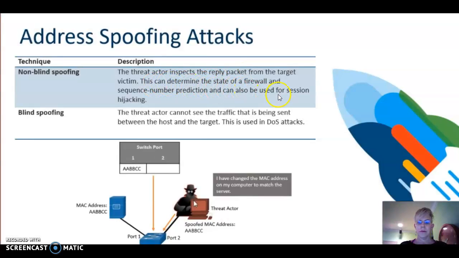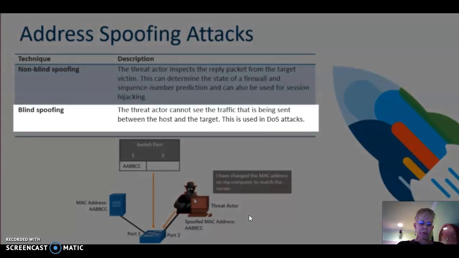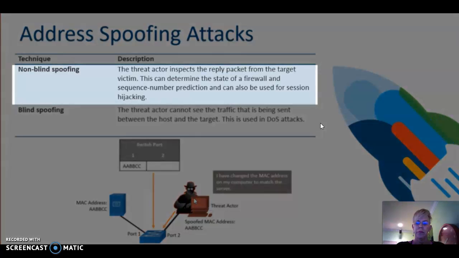Lastly, we have address spoofing attacks themselves. This is where we commonly can see non-blind and blind spoofing. Blind spoofing is the easiest to talk about because this is where a threat actor can't see the traffic being sent between a host device and the target. In blind spoofing, we have our threat actor trying to manipulate and utilize MAC addresses for their own DoS purposes. With non-blind spoofing, this is where a threat actor is trying to hijack a session. They're inspecting the reply packet from a targeted victim. They try to determine the state of the firewall and the sequence number being utilized at that moment, and they try to literally take over and become a client using unethical means.